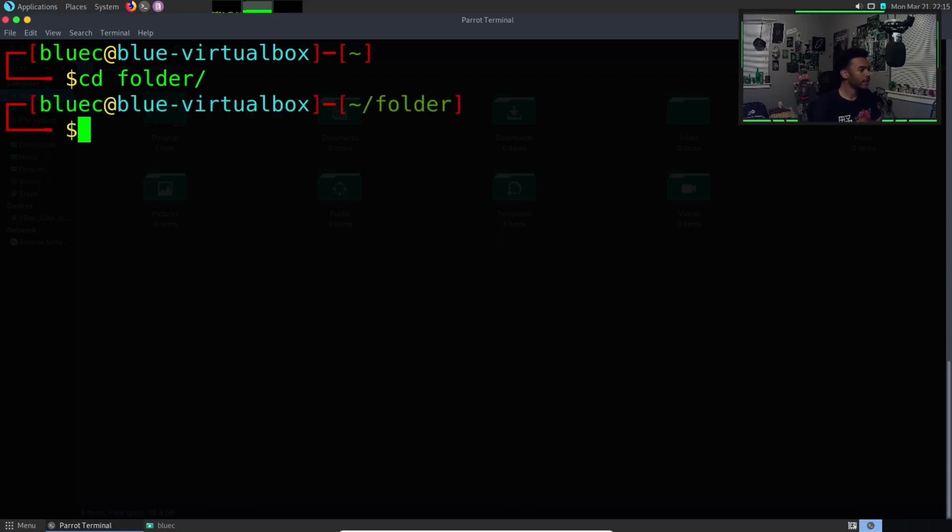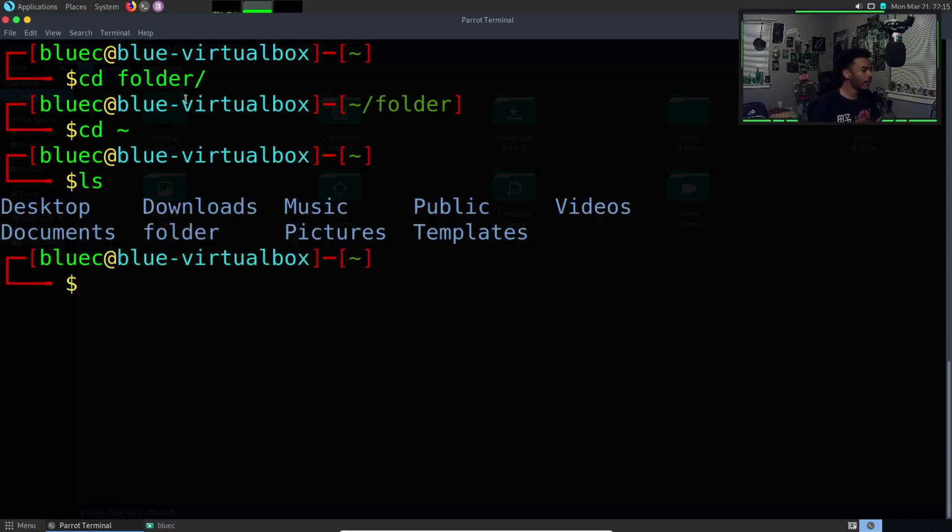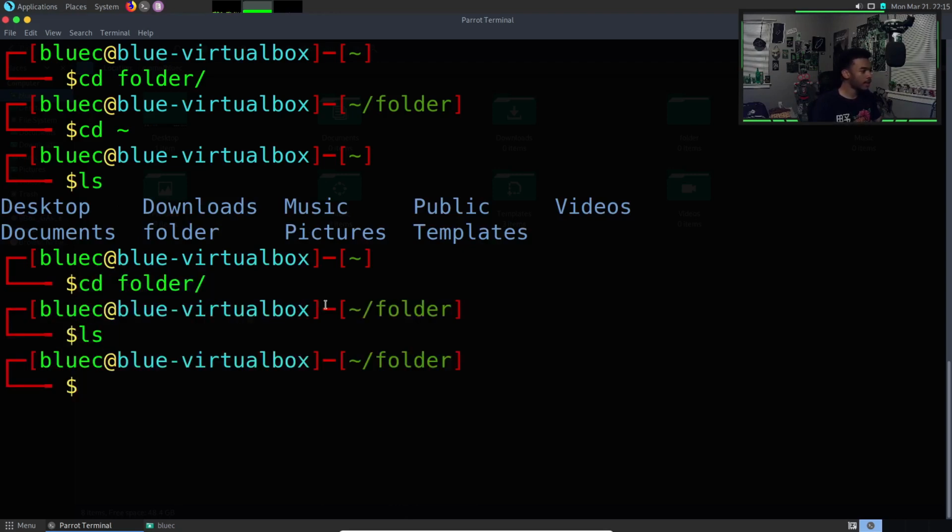Cool, so we can cd into folder, and when we do that, we say, hey, now we're in the home directory/folder directory. If you want to, you can cd into the tilde, and it'll take you back to the home directory. So we can list, and we can see now we're in this directory, right? If we cd into the folder directory and list, you can see that we are in our folder directory. There's no files in our directory.